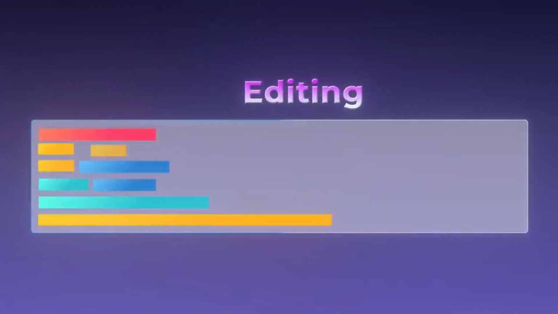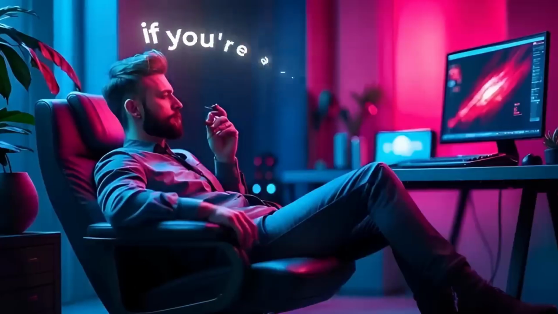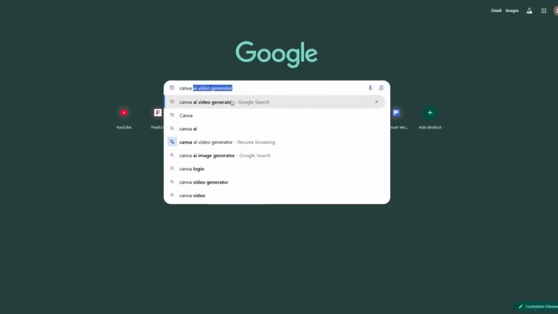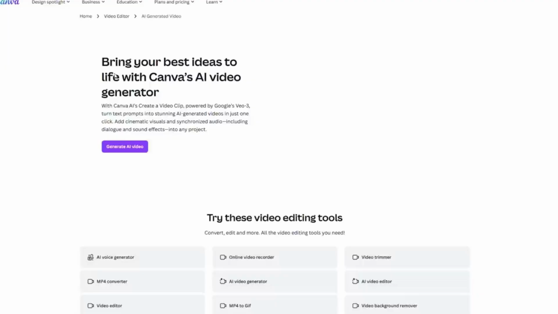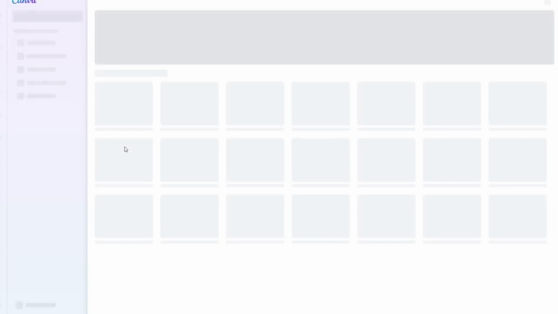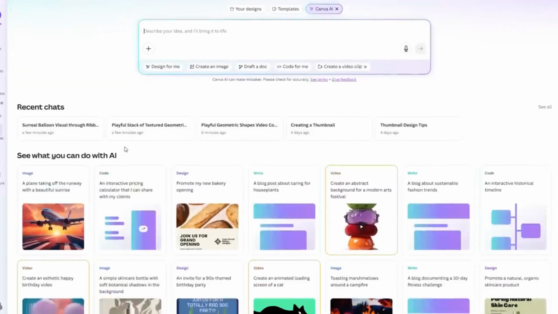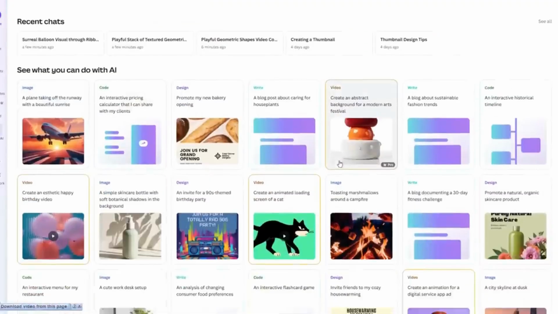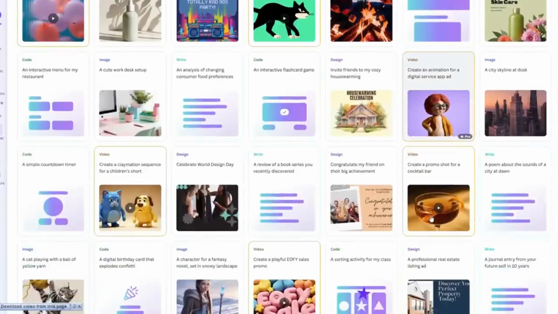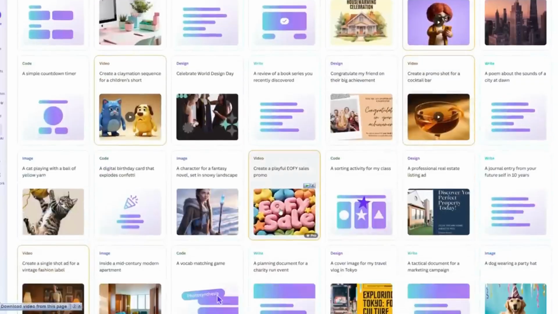Yes, editing can be tough sometimes and take hours, but if you're a lazy editor, be happy. There's an AI that can do all the work for you. Just use Kaiber AI Video Generator. It's totally free and can generate videos just from your script and voiceover. Yes, you can give it a final touch later to make the video perfect, but overall, this AI video editor saves you both time and effort and makes exceptional videos.